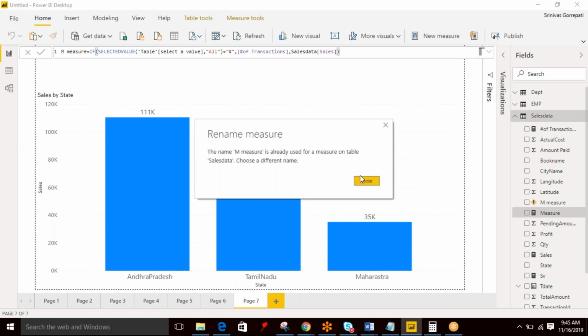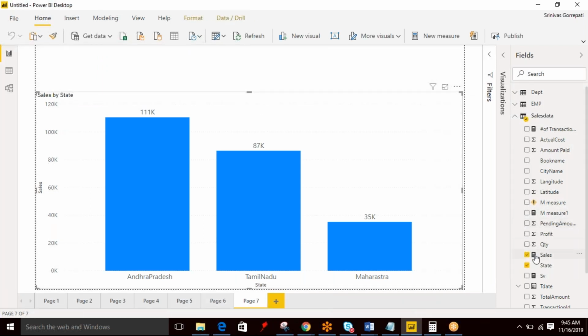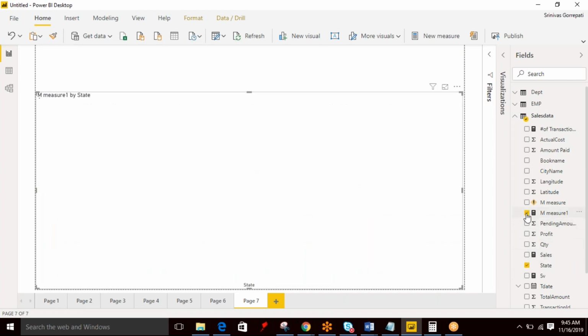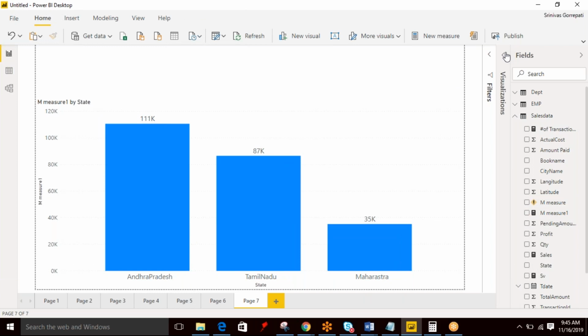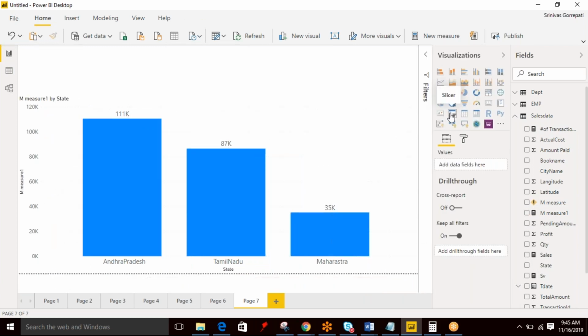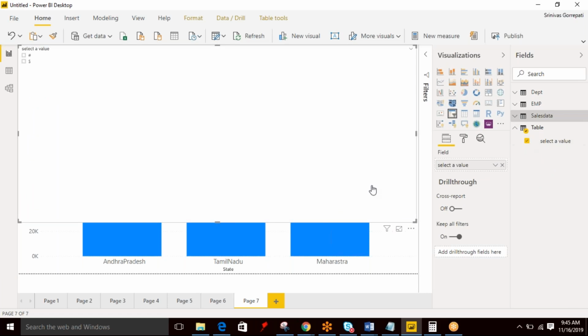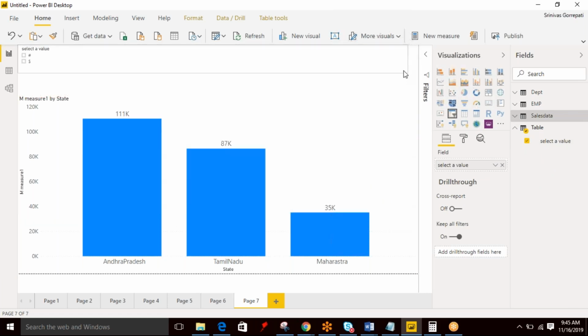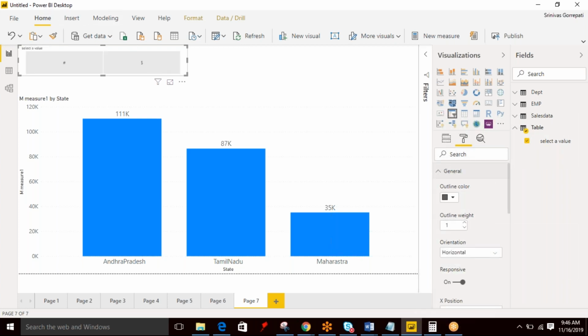That is fine. I created a measure. Now I'm replacing the static sales with the dynamic measure that we created. And now you can choose a slicer, which is going to get the selected value. So here I selected that dimension. The orientation, I'm mentioning it as horizontal.